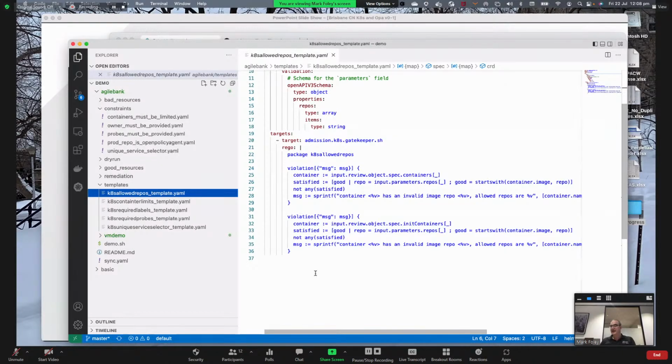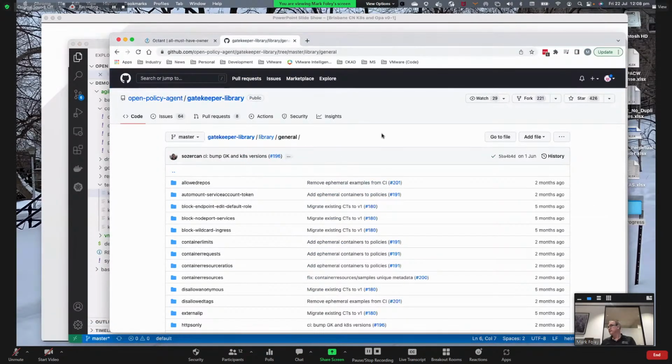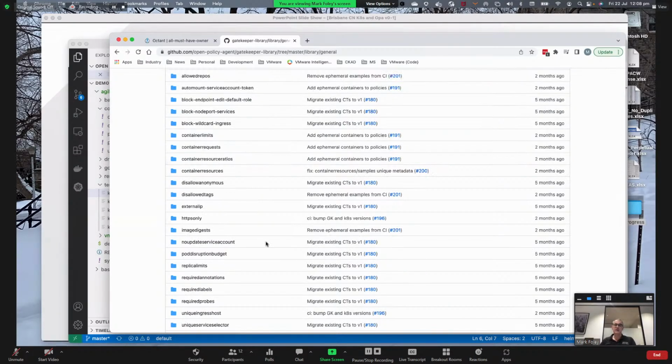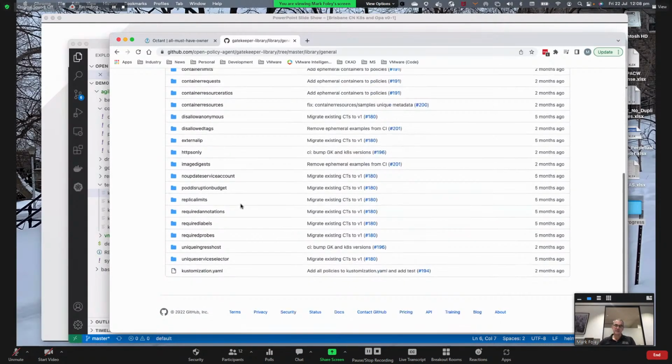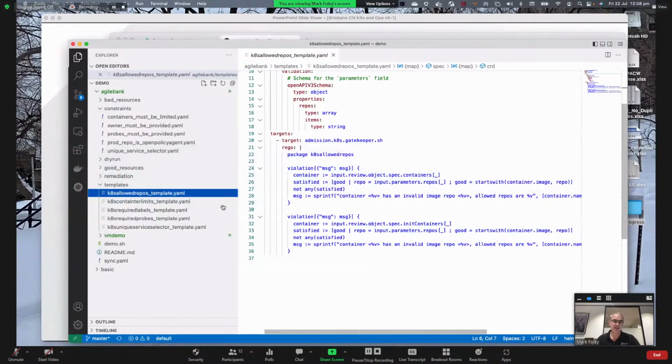However, one of the ways you can get around that is that there's actually a really good resource online, which is the Gatekeeper library. This is part of the Gatekeeper project, just a GitHub repository, and it's got a whole bunch of maintained policies that you can just download and use. So all these different constraint templates are there, ready to use. They're pretty comprehensive. If you look at the code for some of them, one of them's here. This is the container limits template.